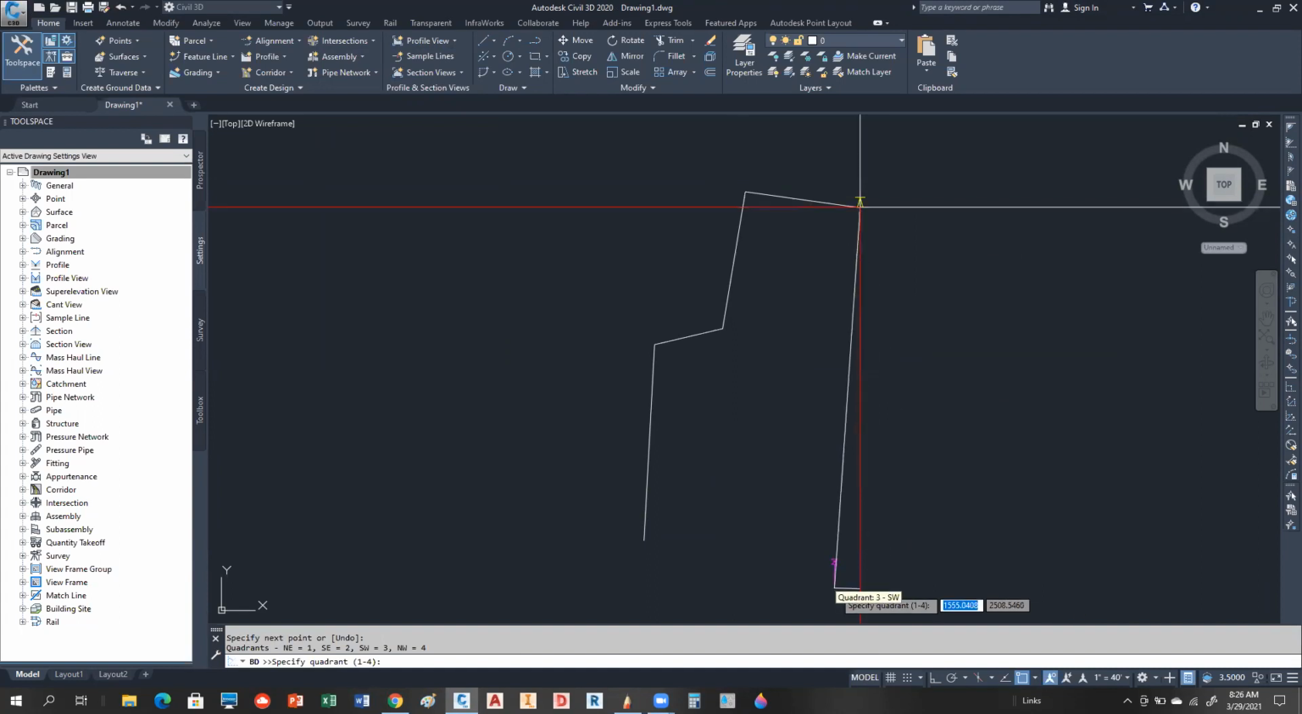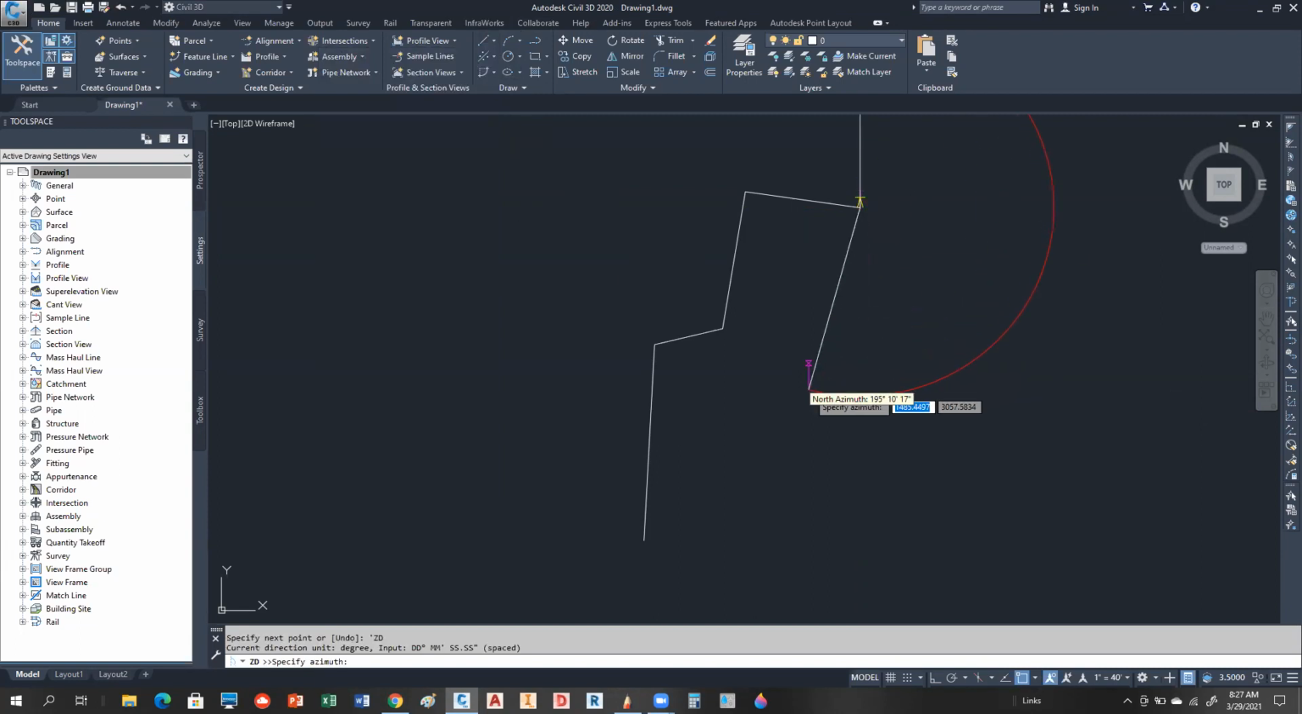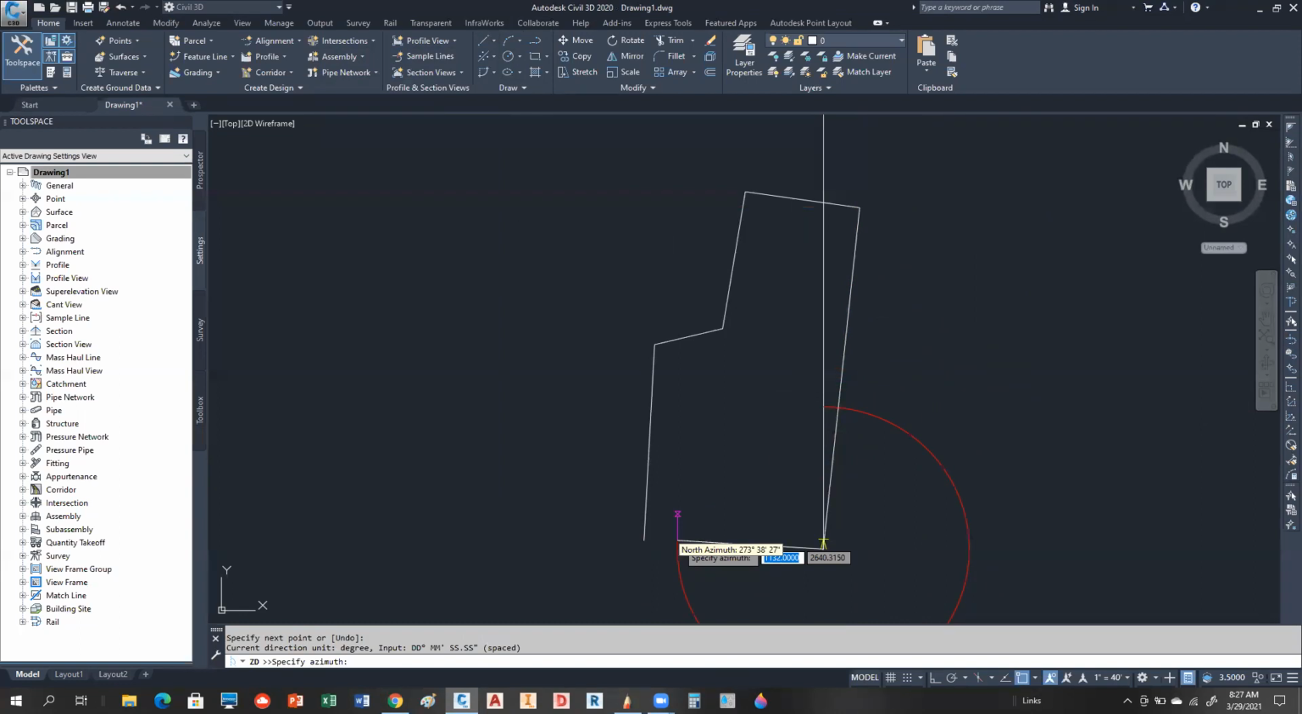Okay, and then this one, oh, I actually have an azimuth. All right, so I'm going to do another line by azimuth. Ultimately, if you just want to snap that closer, you can come in with that last bearing. It really doesn't matter. I'm just going to go ahead and define that bearing.